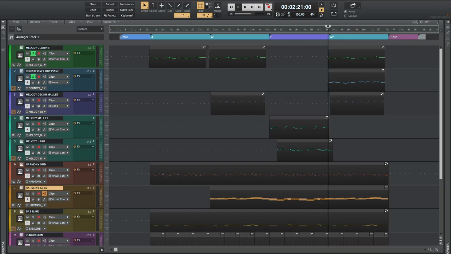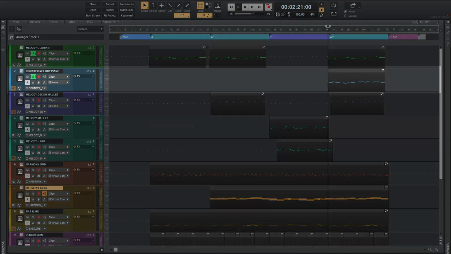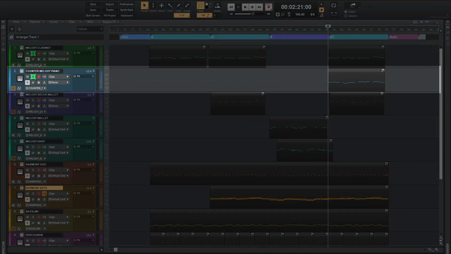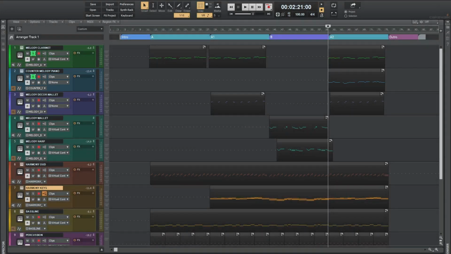Next, I duplicated section A1 to create section A2. Since A2 is the climax of this piece, I added a new layer of counter melody played by an electric piano to further enrich the texture. This is what section A2 sounds like.